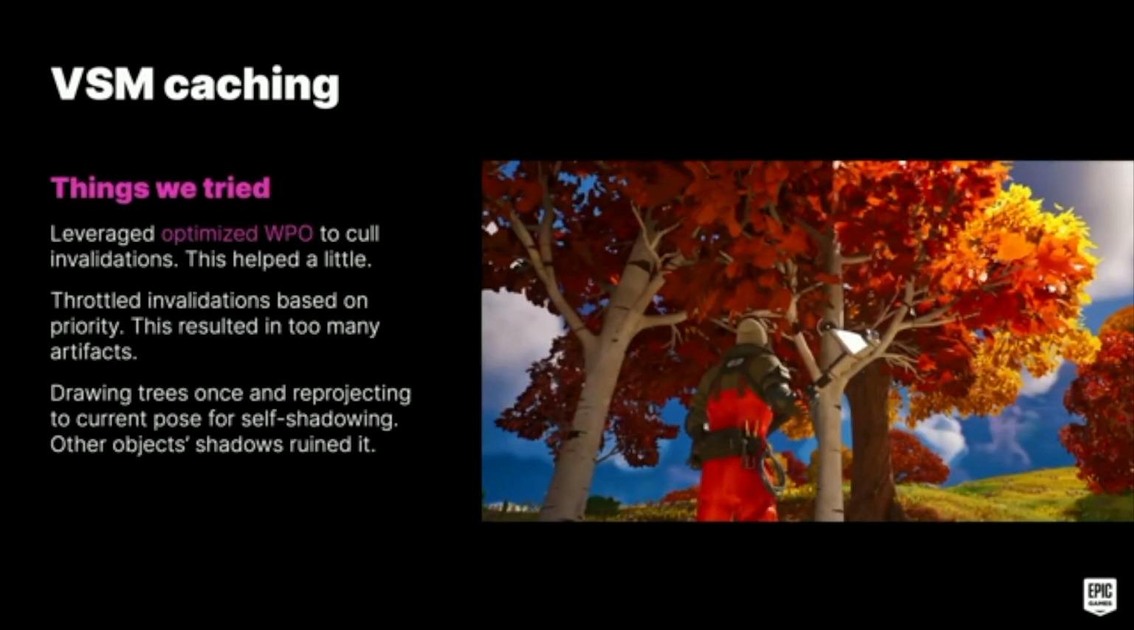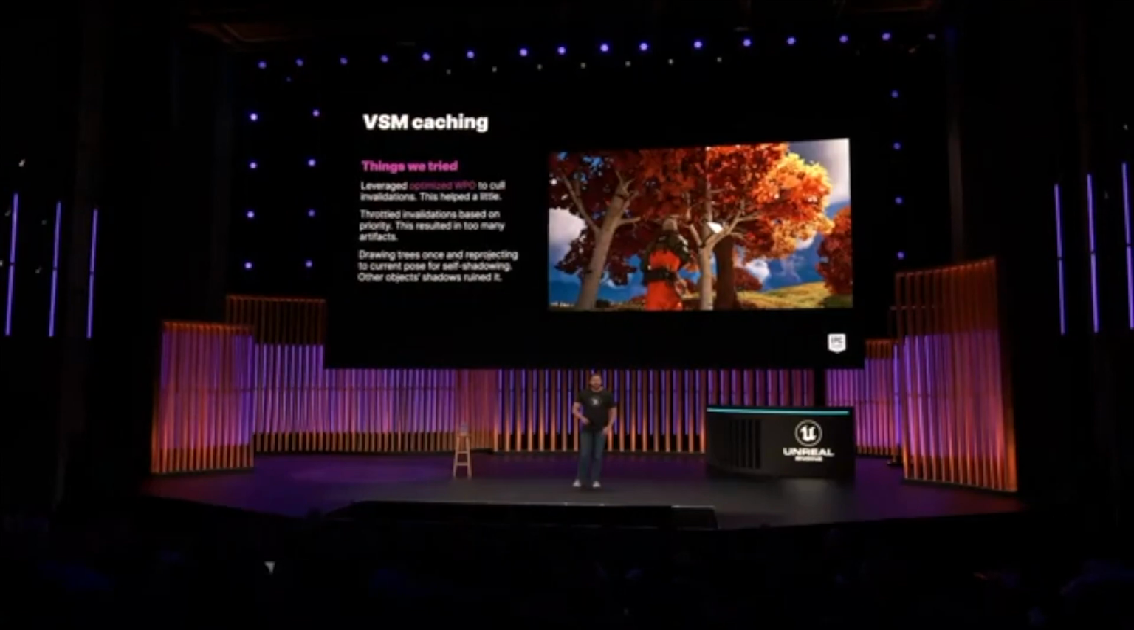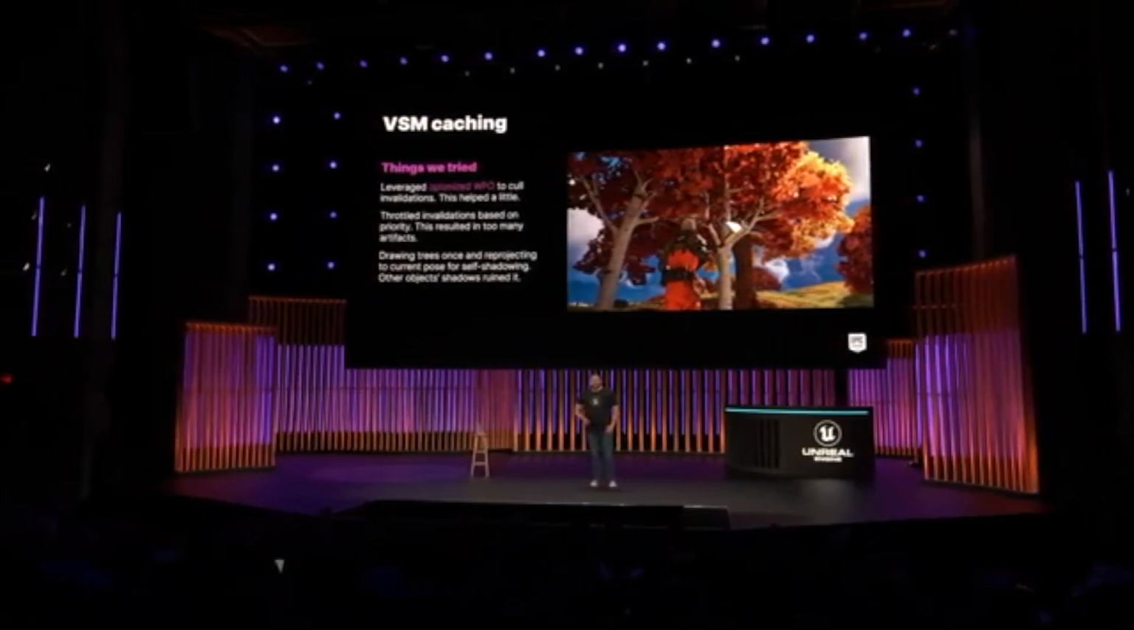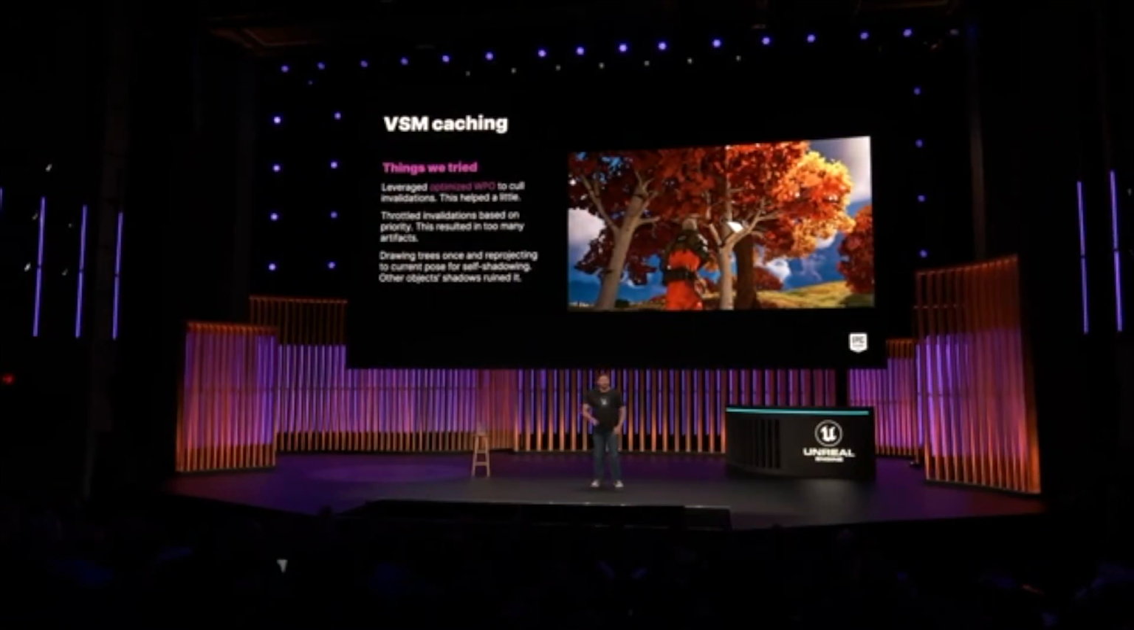We tried many things to continue to realize the performance gains from caching. We leveraged the new optimized WPO features to cull invalidations from objects whose WPO is disabled. This helped, but not substantially. We throttled the number of pages invalidated per frame based on priority. However, this created noticeable artifacts on page borders.